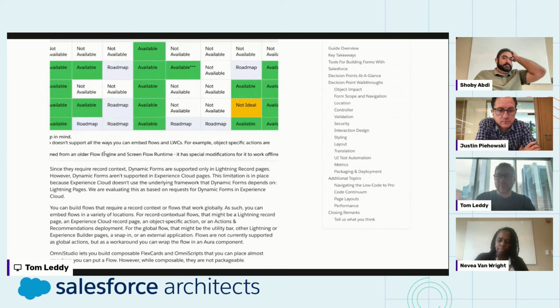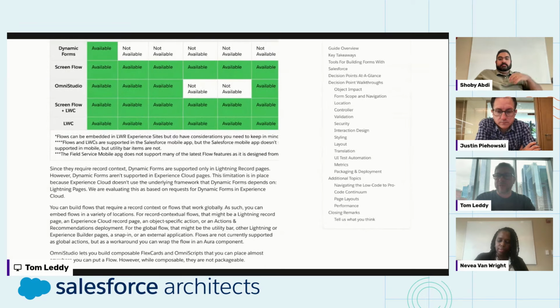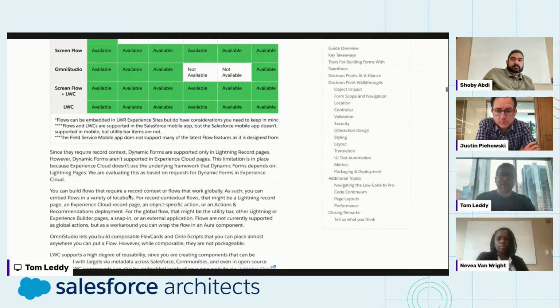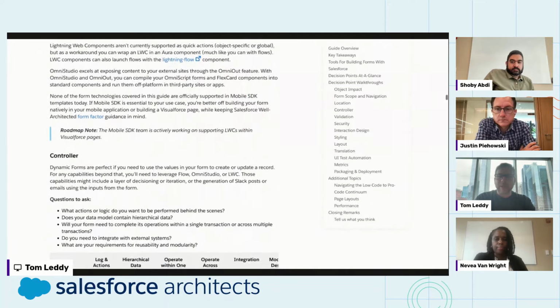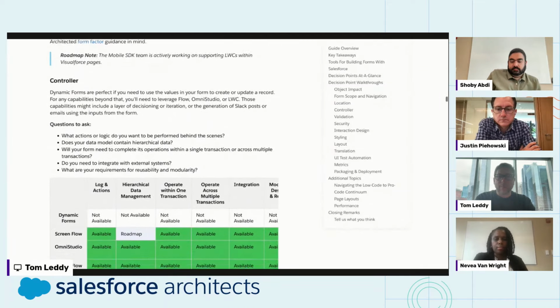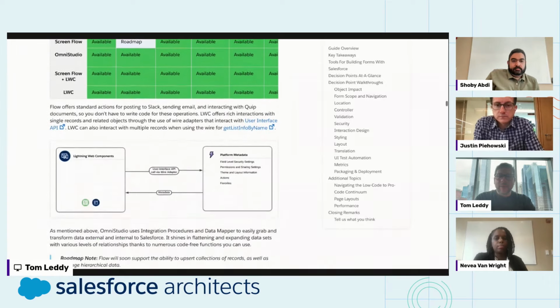So you can see down at the bottom here what those specific caveats are. Maybe an app isn't supporting something, or Field Service Lightning doesn't support it, but you can use it with other mobile apps, whatever that is. And then we can continue.